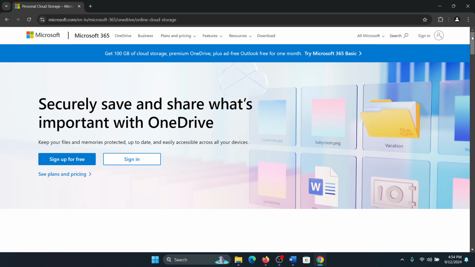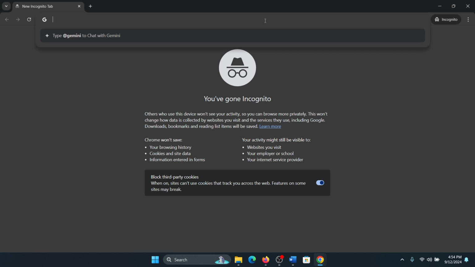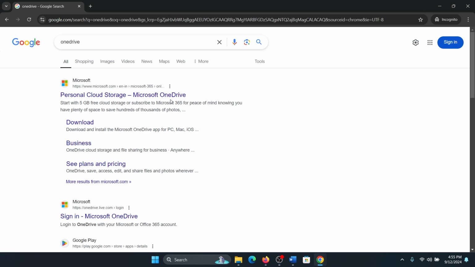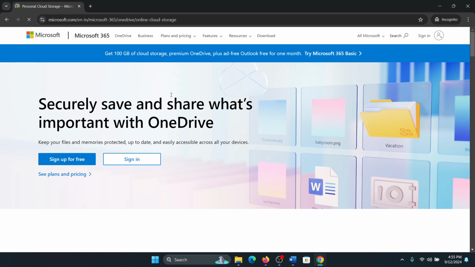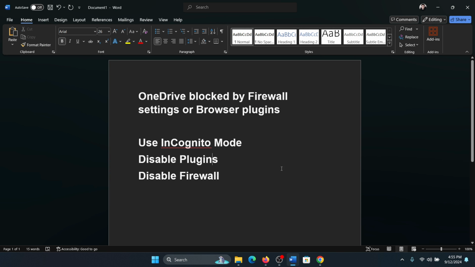So, if that is the case, which is quite possible, then our first approach should be to test it in incognito mode. Click on these three dots at the top right corner, new incognito mode, and try opening OneDrive. I'll tell you why: in incognito mode, all extensions will be disabled, so you will be able to isolate the case. The next solution will be to disable plugins. And how will you disable plugins?